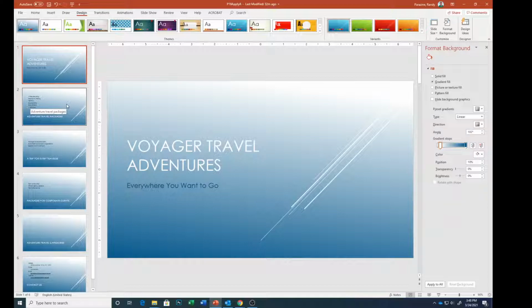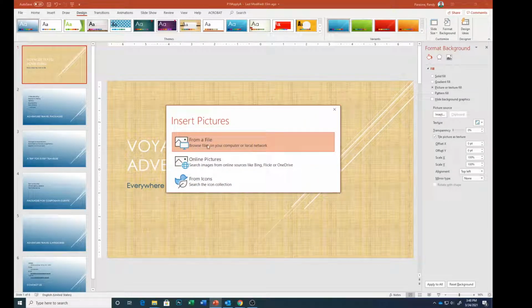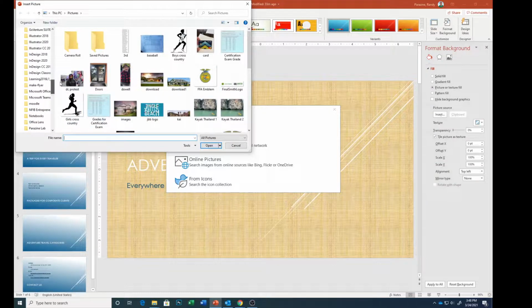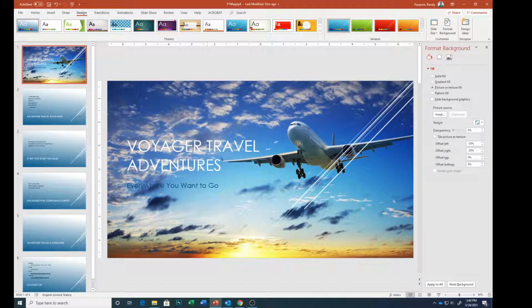Step 7B says use the file P19 apply C picture located in the data files for this lesson as a picture fill on the title slide. So up here we're still on slide 1. Click right here where it says picture or texture fill. Picture source, we're going to click insert from a file. Go to wherever your PowerPoint Chapter 3 files are, and right here P19 apply C, there's your picture. Click insert and you'll have this nice colored sky.